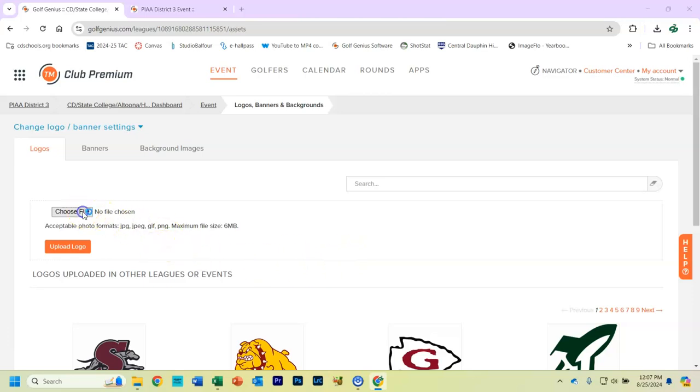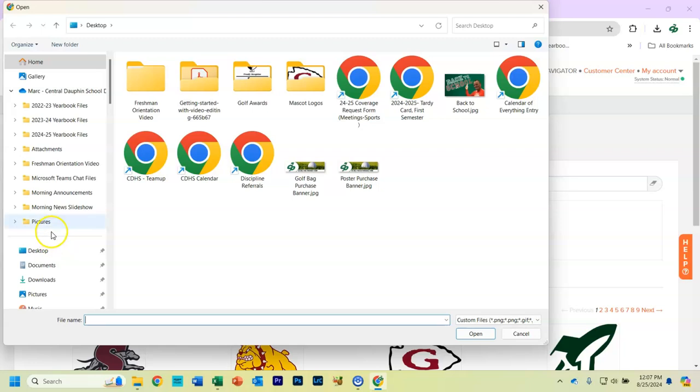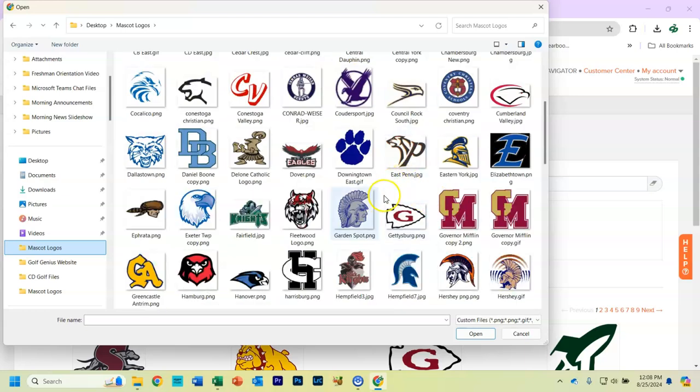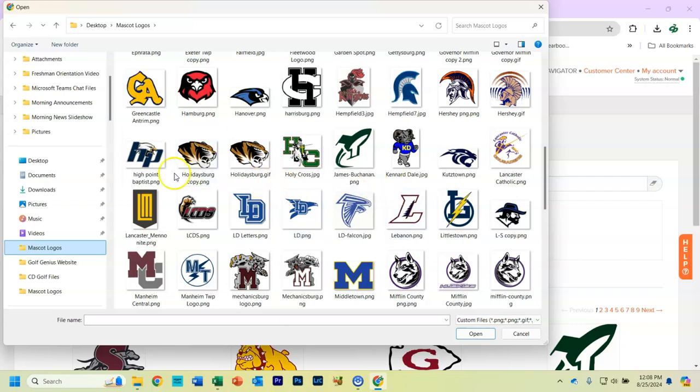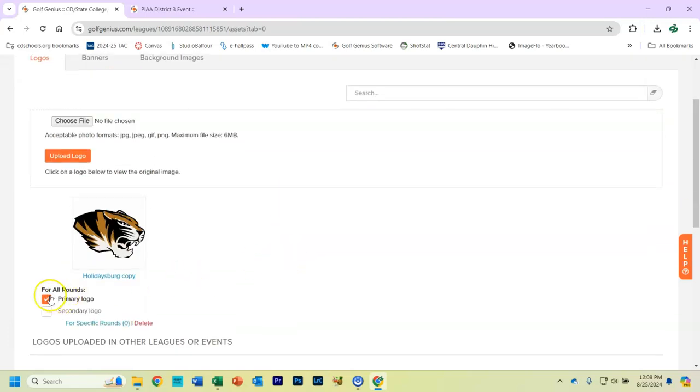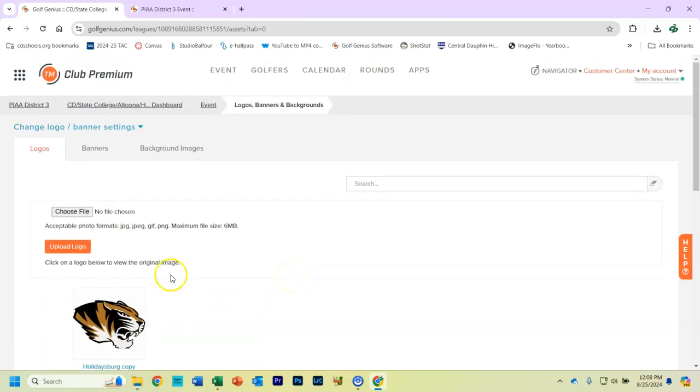I'm going to choose a file because I know that Hollidaysburg is not in here. I'm going to go into my mascot folder. This is a database I've been working on for a long time, and I'm going to find Hollidaysburg's logo. So there we go. Hit open, upload logo, and I'm going to make this the primary logo for the event.